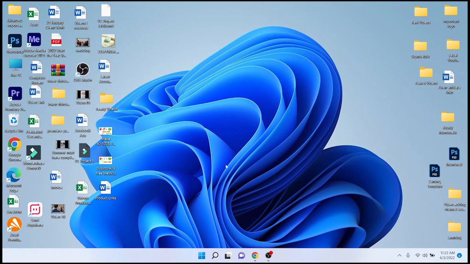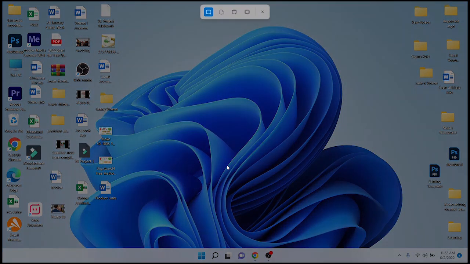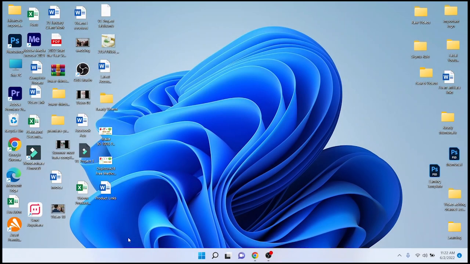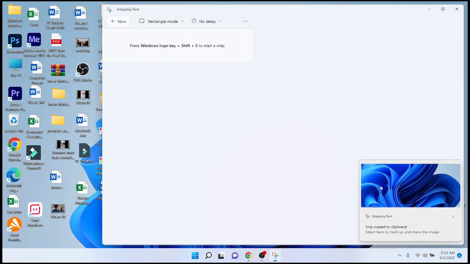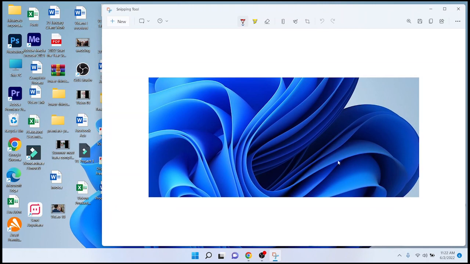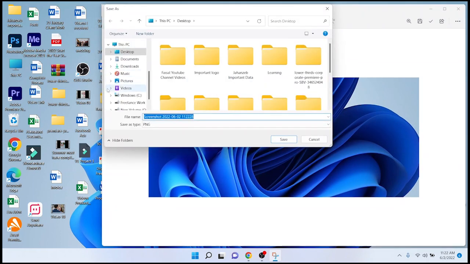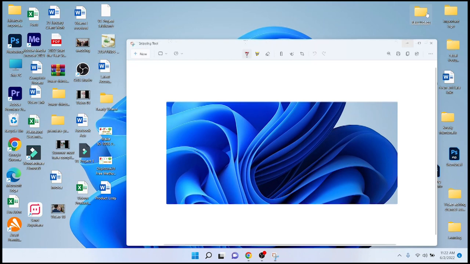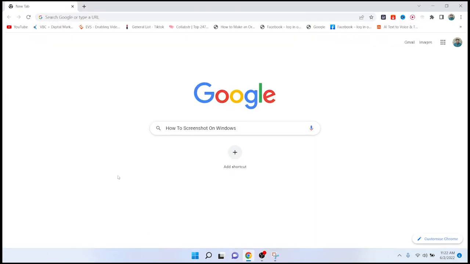And the other way you can take a screenshot is to press Windows Shift S, and the Snipping Tool will open and you can take the screenshot of a specific section. So let's take a screenshot of this section only. Okay, and then you need to click on that, and if you want to, you can edit that, and if you want to save, you simply need to click on save and you can select the desired location. So I'm going to save in Screenshots. Click on save. So this is a process by which you can take screenshots on Windows.